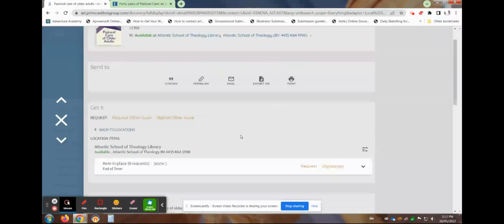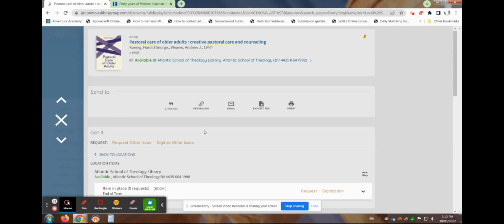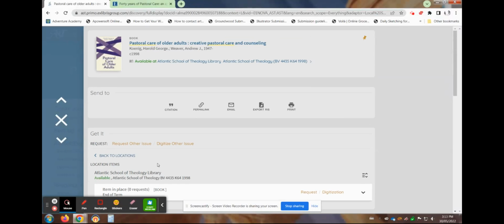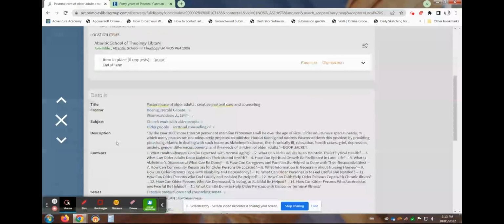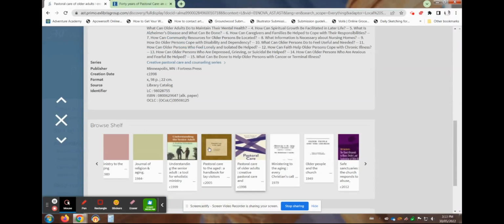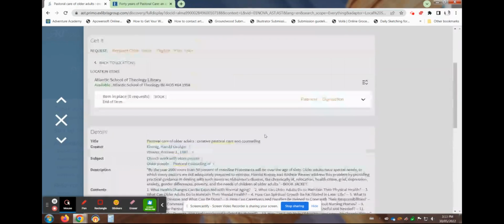So it says it's available at the Atlantic School of Theology. This is a print book. It's not an online book. It doesn't say it's available online. What can we learn about it? So here's the title, authors, a bit of the contents of the book. But where is it? We want to borrow this book. If we want to take a look at this book, let's see.